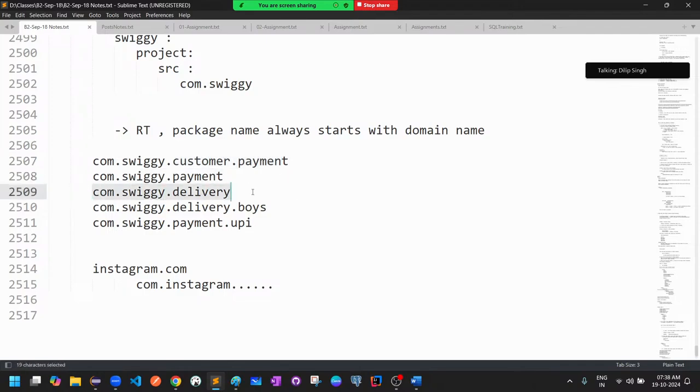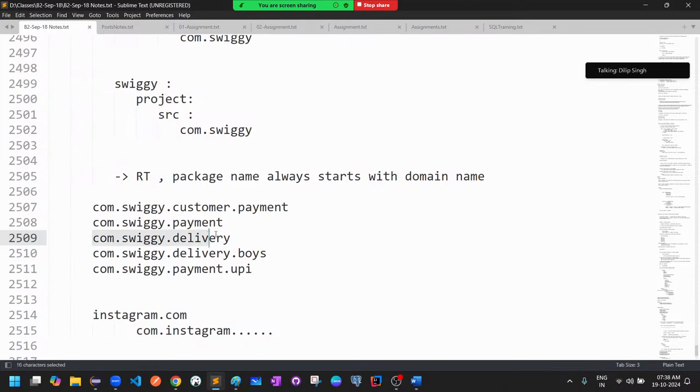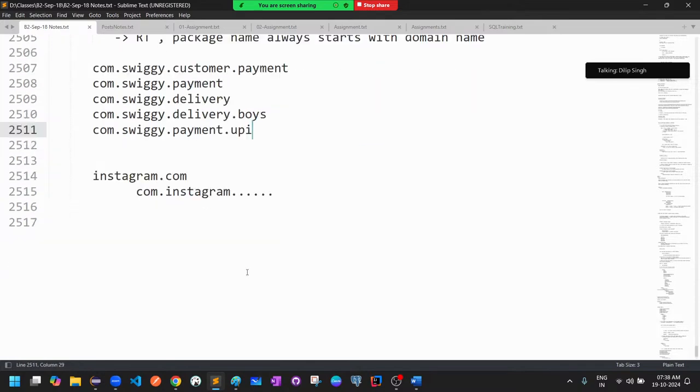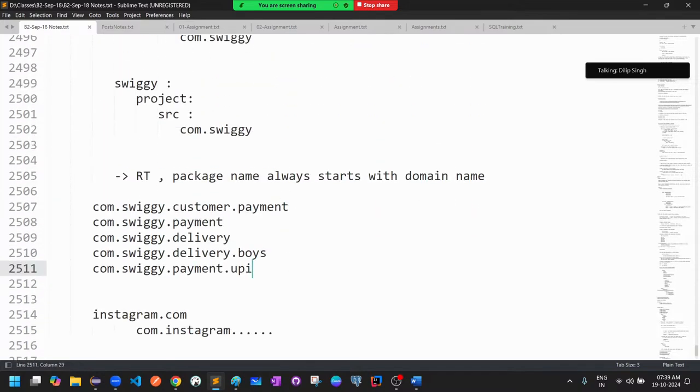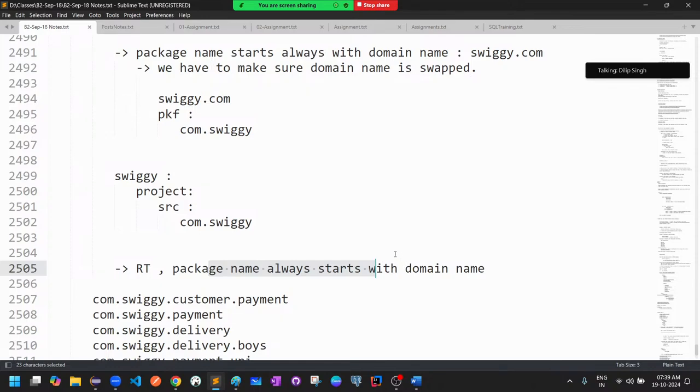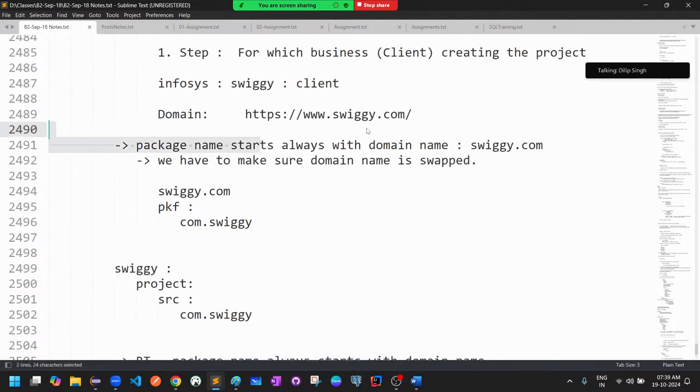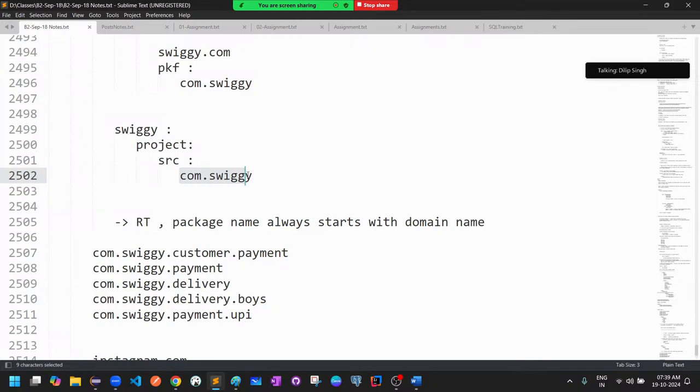Generally, how package names will be created, I told you yesterday, how we are making package names in our applications. So simply remember always, for whom you are creating the project, they will be called the client or business. Then based on their domain name, their website or whatever it is in simple terminology, we will take their domain name, and based on the domain name we will always create the package names.